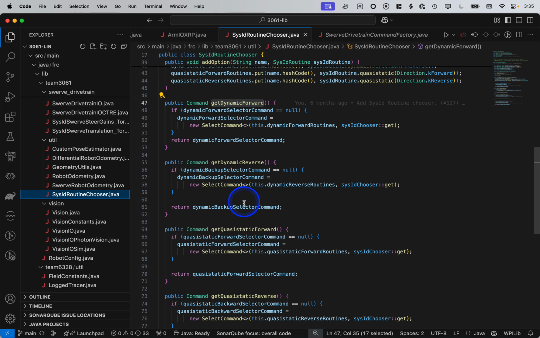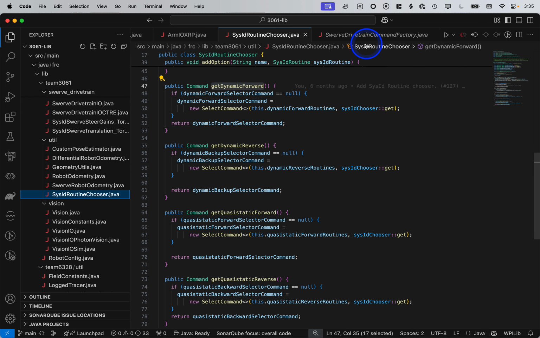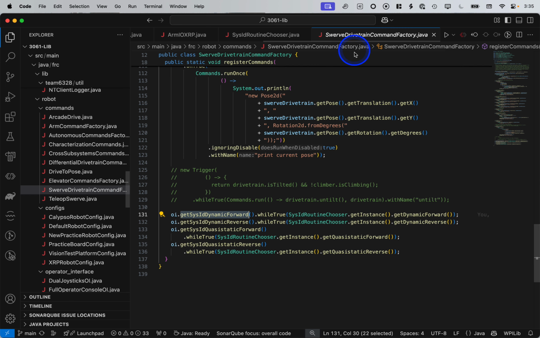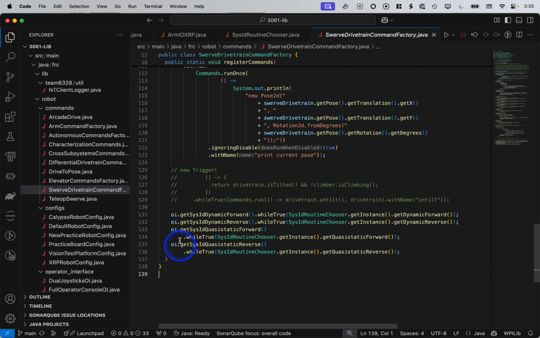So these different commands are going to be returned based on pressing certain buttons. We can see that, for example, currently in the swerve drivetrain command factory. I don't think that's the best place for it. It should probably go in the cross subsystems one instead, because it's not really related only to the swerve drivetrain. But regardless, here's where we use our operator interface object to get whatever the trigger happens to be for dynamic forward, dynamic reverse, quasi-static forward, quasi-static reverse. While it's true, it will use the SysIdRoutine chooser, get the reference to the singleton, and then get the command for forward or reverse.